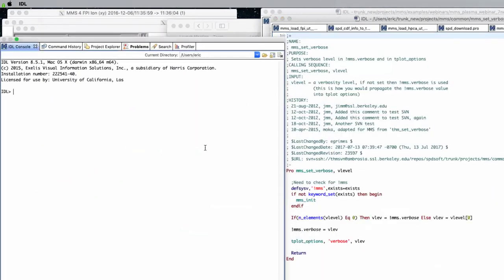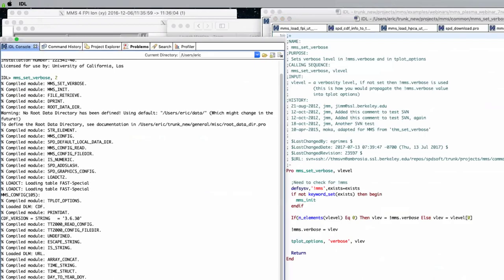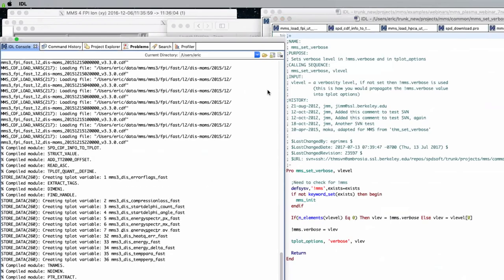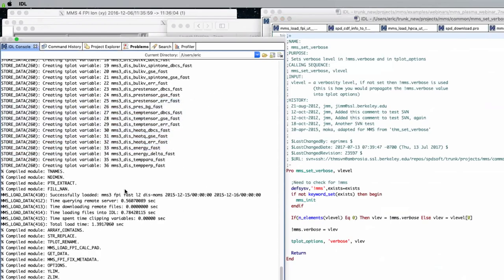So set verbose, and the default level is 2. What that will do is pretty much everything. So default verbosity, it shows all the creating tplot variables and everything.